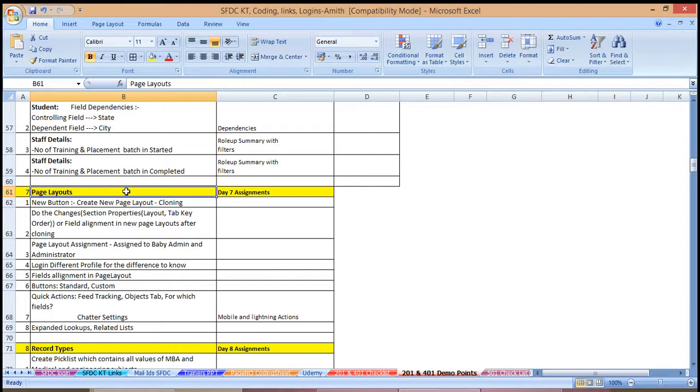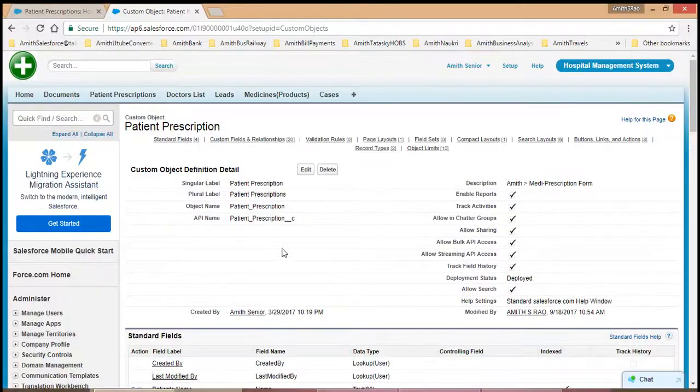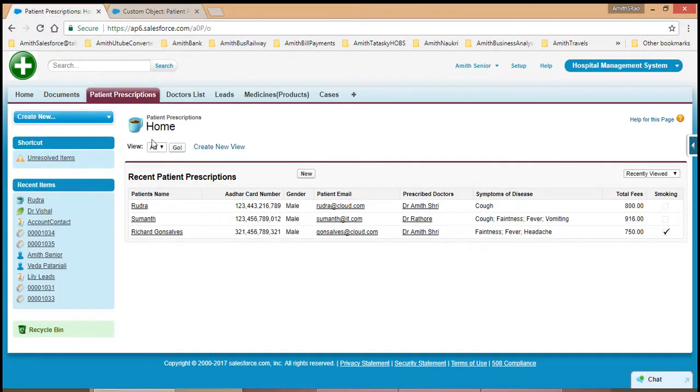Now here I'm going to discuss the first point, the new button, which is page layout cloning, then the second one with more points, and then what privileges are available in the page layouts. Before going to the page layouts, I want to show you the patient prescriptions. I'm going to show you with this object how the page layout is going to work.